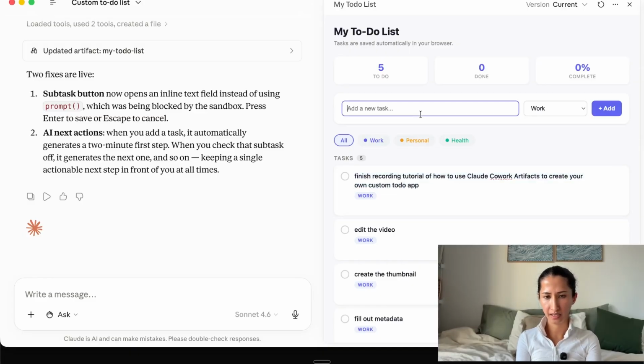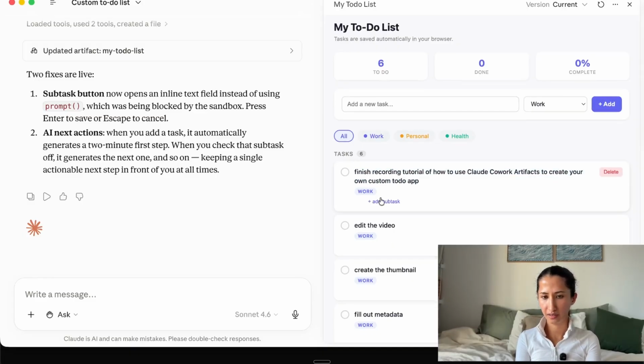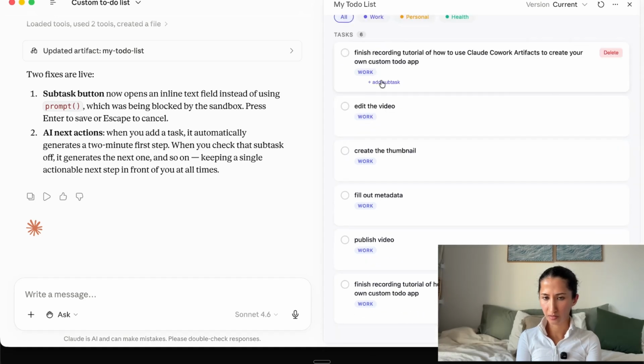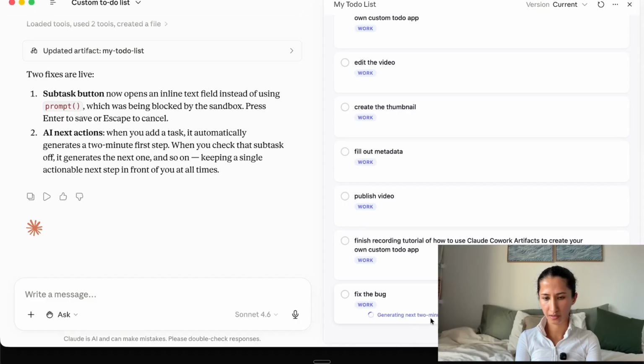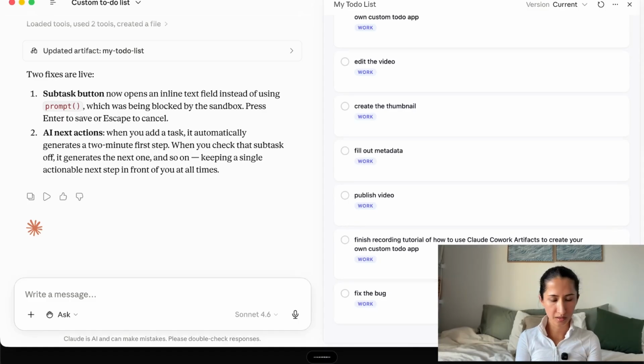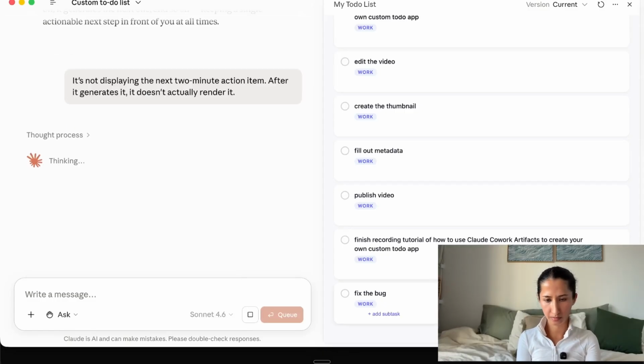Okay, I'm going to re-add this same task here and see what happens. So over here, this add subtask button works now. It wasn't working before. Okay, I thought it would generate the first subtask, but it didn't. Like fix the bug. Generating next 2-minute action item. It's not displaying the next 2-minute action item. After it generates it, it doesn't actually render it. So let's see what's going on here.